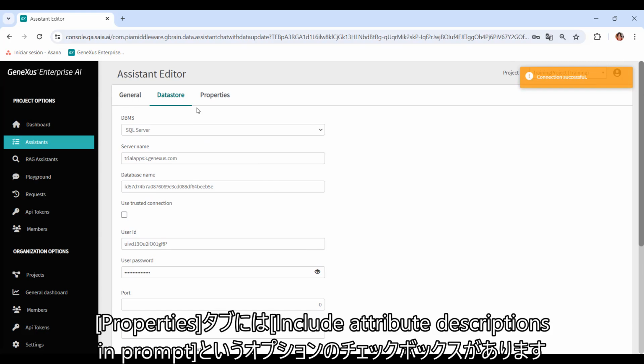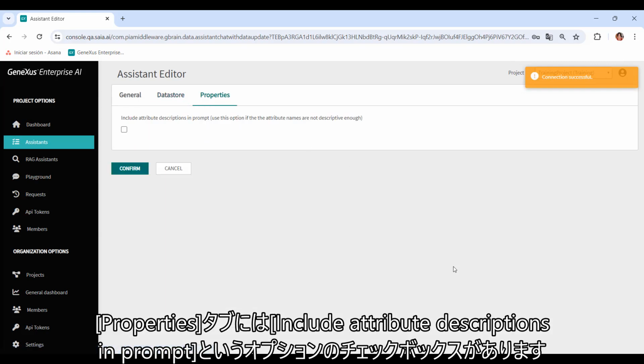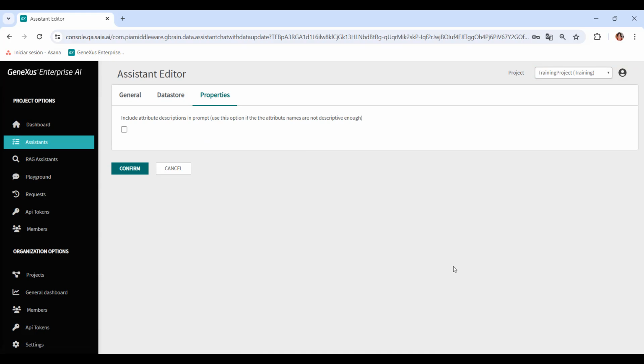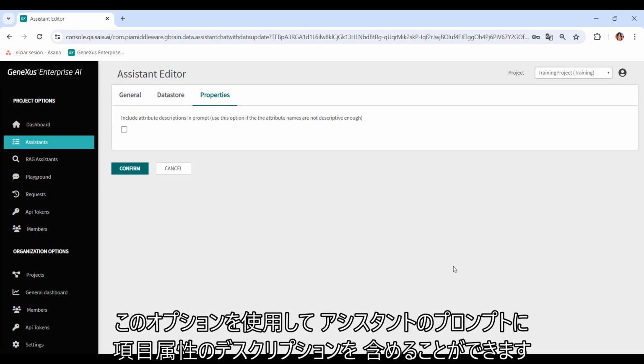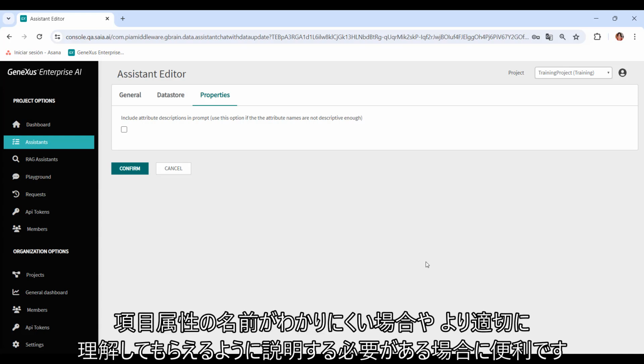As for the Properties tab, we see an option called Include Attribute Descriptions in Prompt, which has a checkbox. This allows you to include attribute descriptions in the assistant prompts. It's useful when attribute names are not descriptive enough, and you need to use descriptions for better understanding.